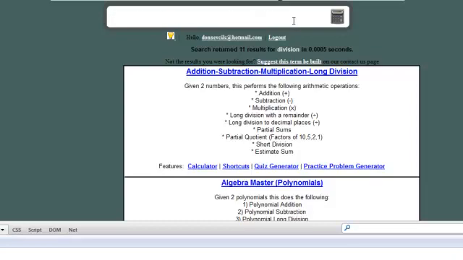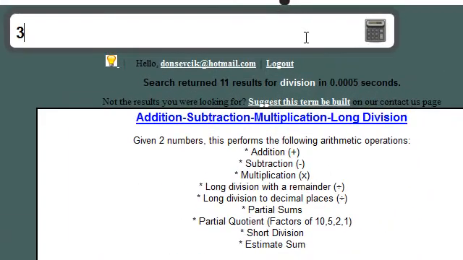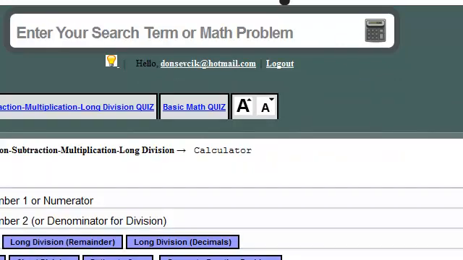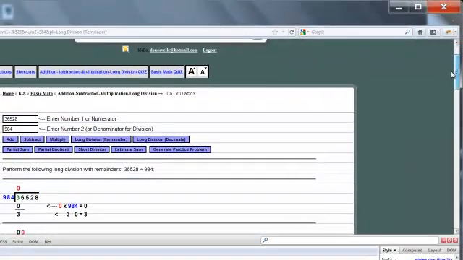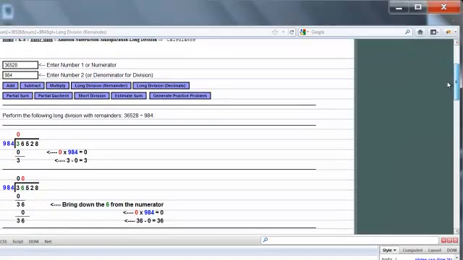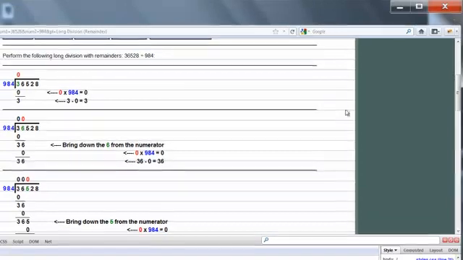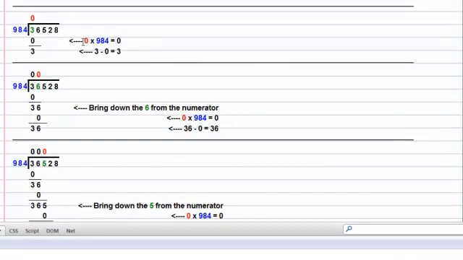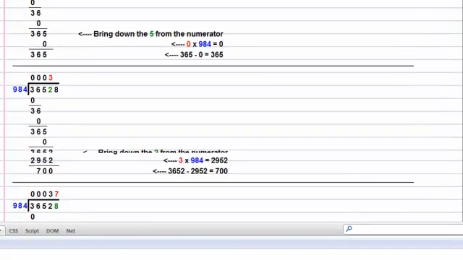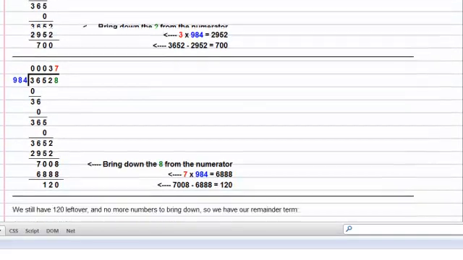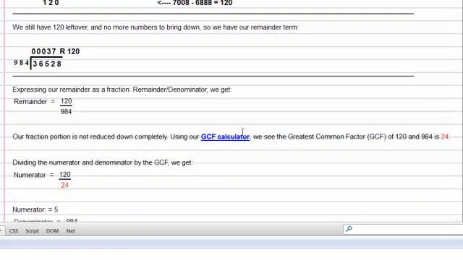So let's do a long division problem right in the search engine. Let's do 36,528 divided by 984. Press the calculator. We go right to the long division lesson, and it runs your problem for you. As you can see, each step of math is shown with a color code. Keep scrolling down. We get to our answer.